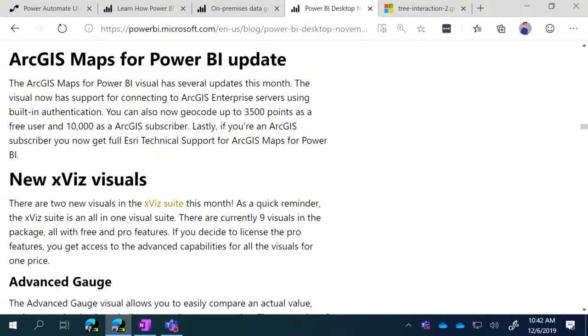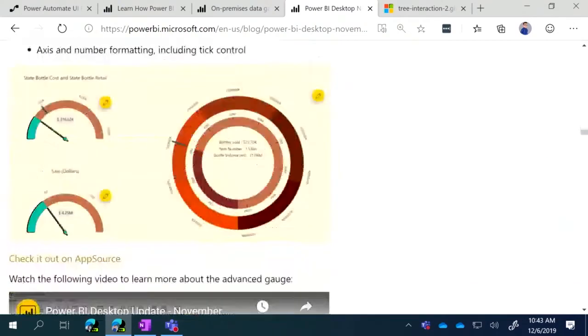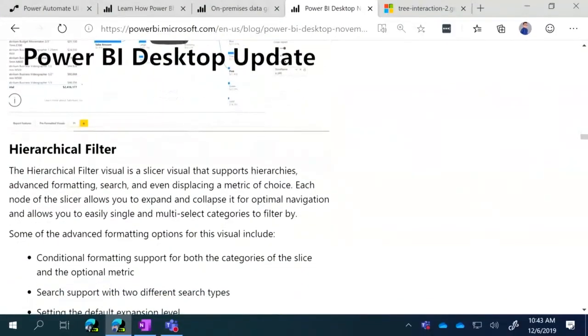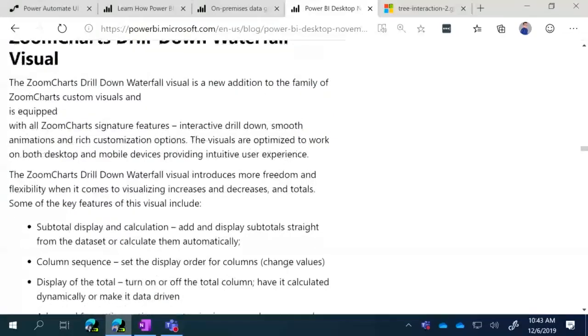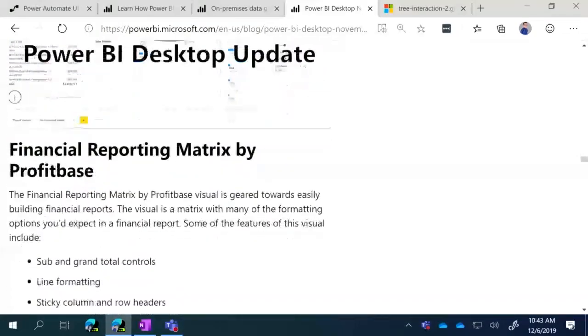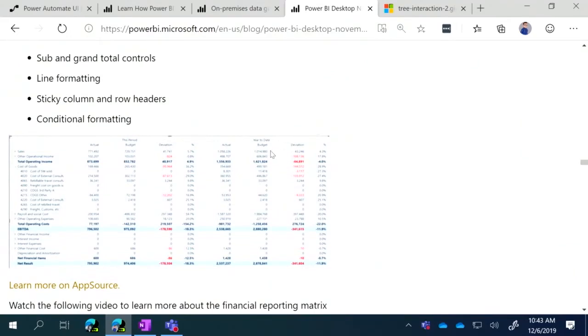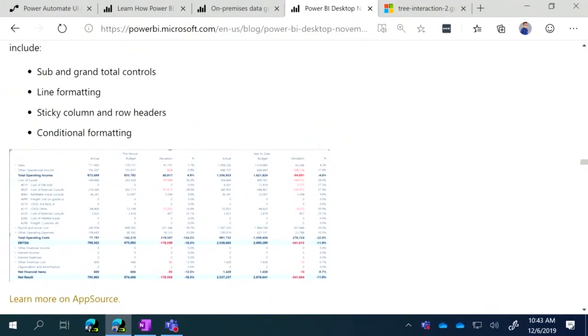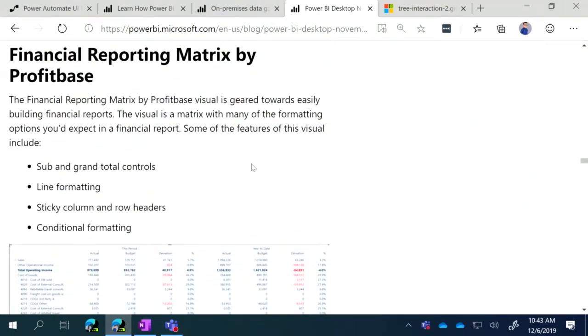A bunch of new updates for visuals this month, ArcGIS update. There's a bunch of, as always, really cool visuals that are updated and added this month, but I wanted to point out one that I thought was cool. More and more people are getting comfortable with doing financial reporting inside of Power BI. And financial reporting generally relies on a great deal of control over formatting. So the financial reporting matrix by ProfitBase is new this month, so definitely check that out.